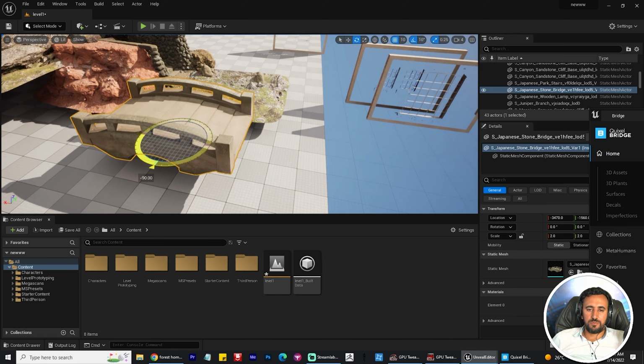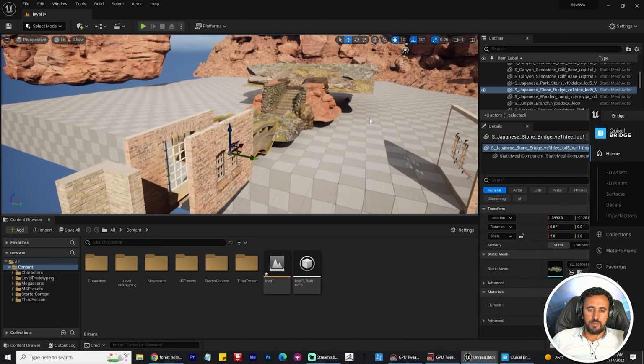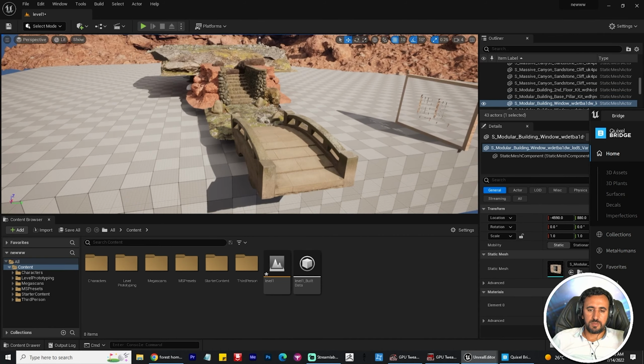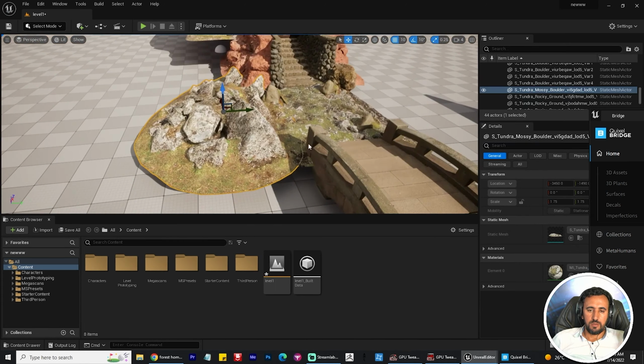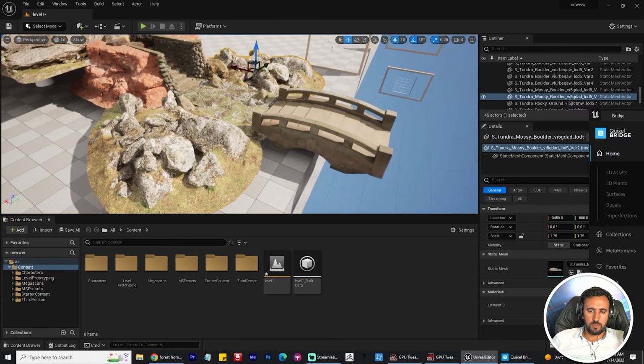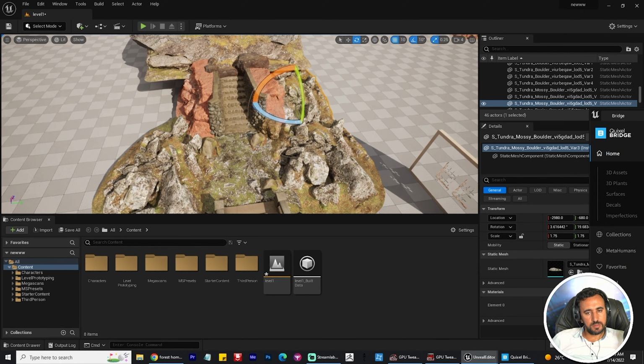This is a bridge from Quixel Bridge. Now I'm trying to add this bridge to be in front of these stairs, and then to be near the ground. Now I think it's nice.